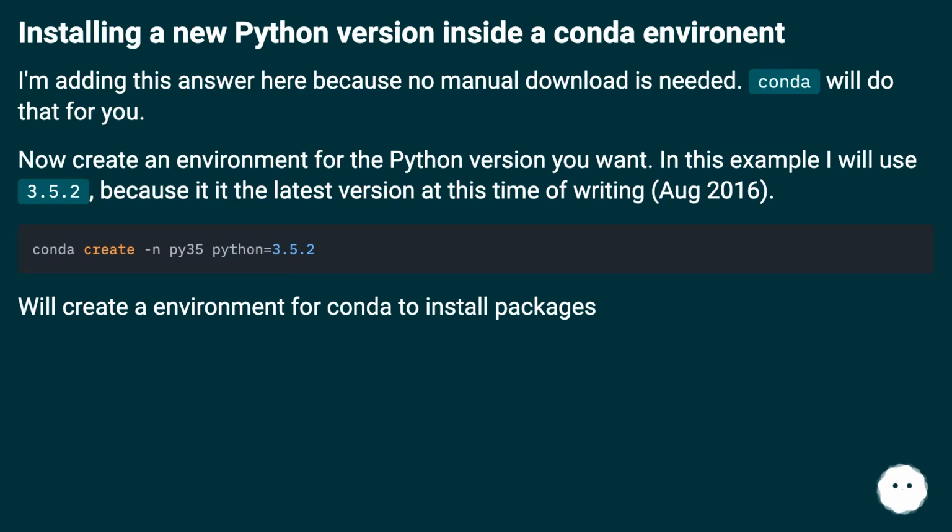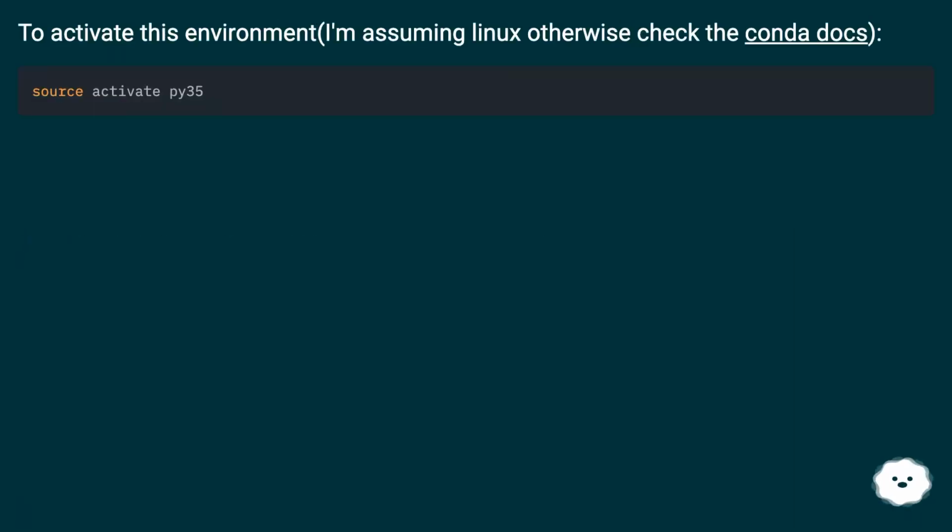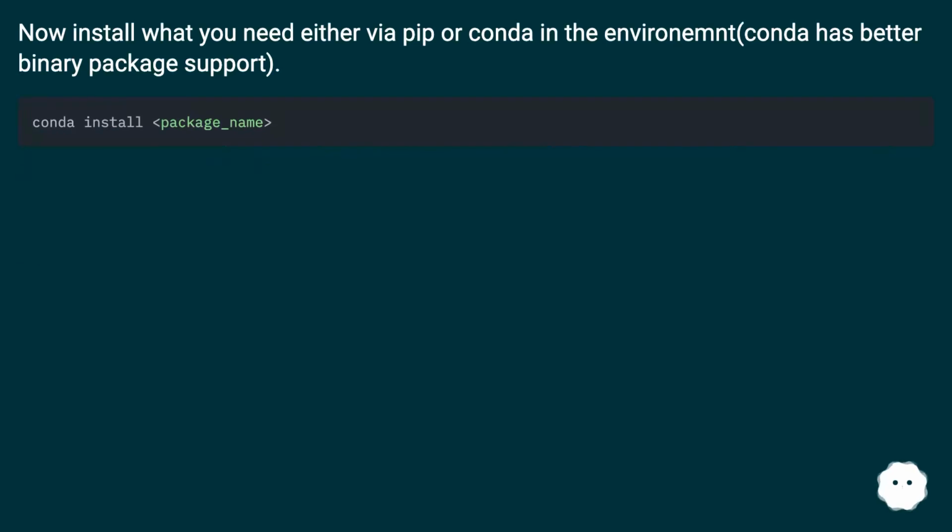Now create an environment for the Python version you want. In this example, I will use 3.5.2 because it is the latest version at this time of writing, August 2016. We'll create an environment for Conda to install packages. To activate this environment, I'm assuming Linux, otherwise check the Conda docs. Now install what you need either via pip or Conda in the environment. Conda has better binary package support.